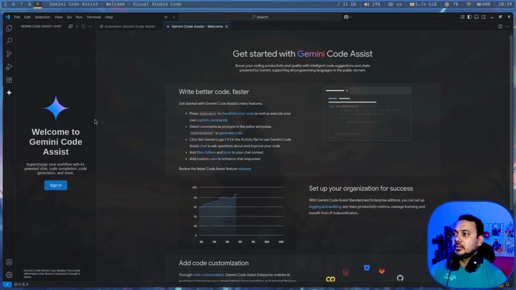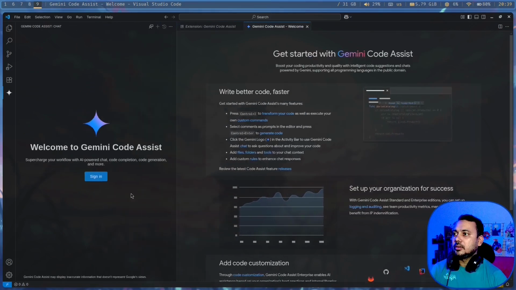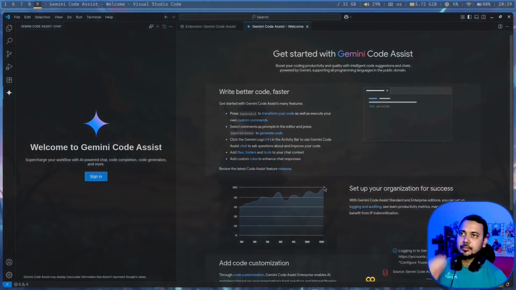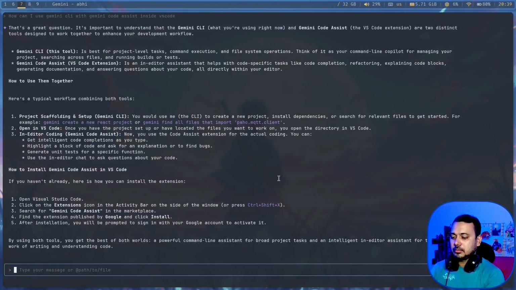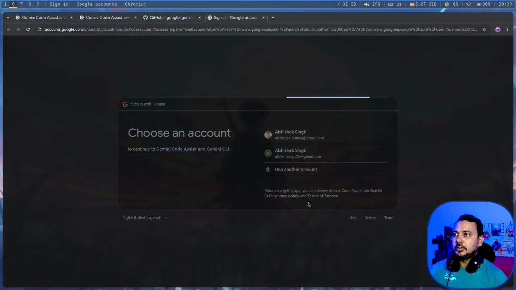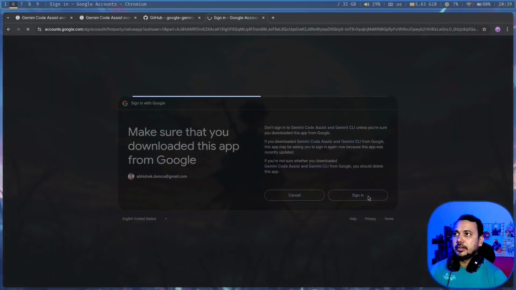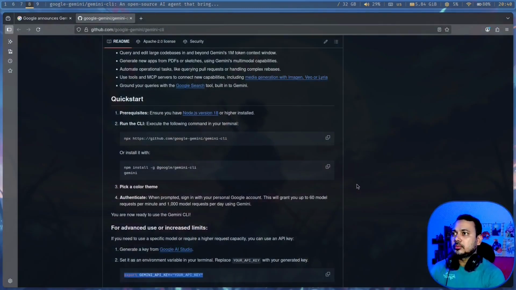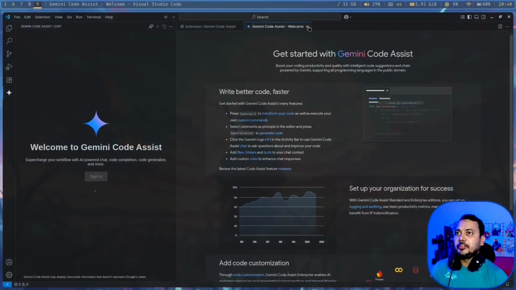Let me open the extension. Let me sign in, configuration, open. Okay, let me authorize it, sign in. Okay, it has authorized it. Let me go back to my VS Code.